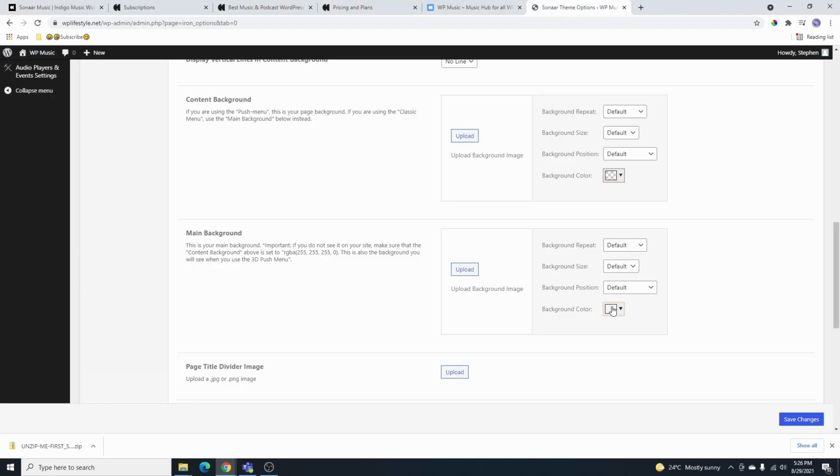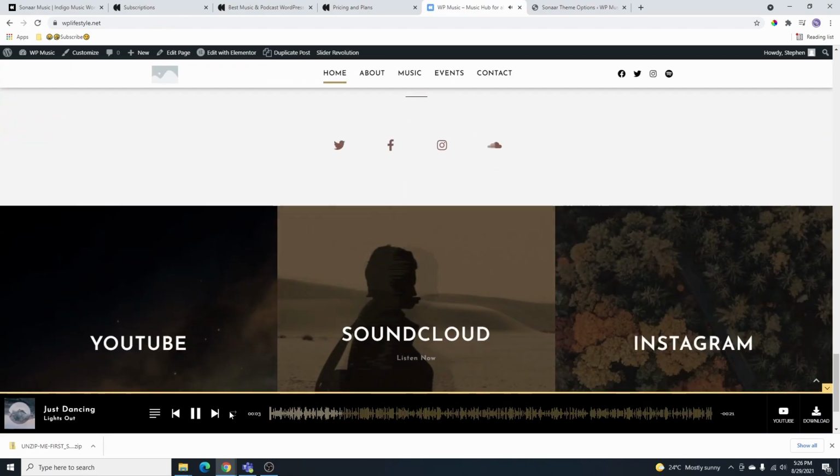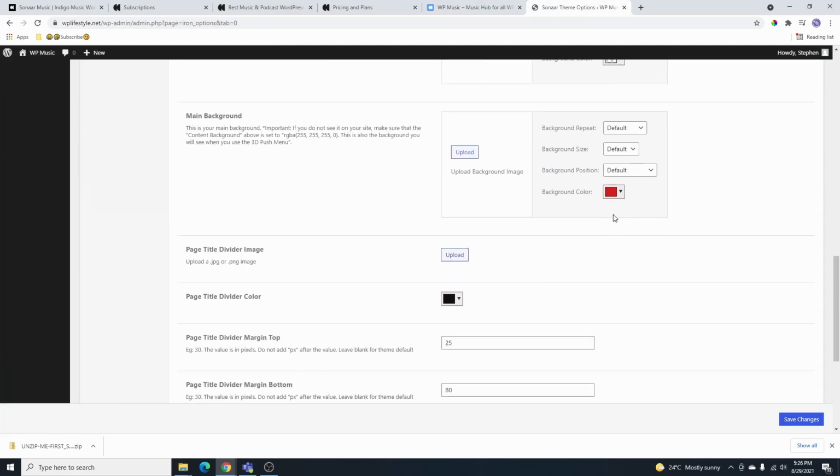But let me give you an example. Let's say we change this background to maybe red, for example, and then if you save changes, we'll go back here and refresh the page. You can see now that the background is now red. So this is basically what that means, but I'm going to change it back to white. So let me scroll down here, and then I'm going to change this back to white, and then I'm going to click on save changes. So you get the idea.